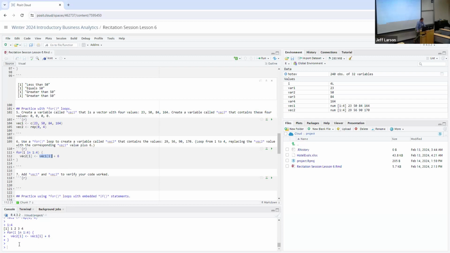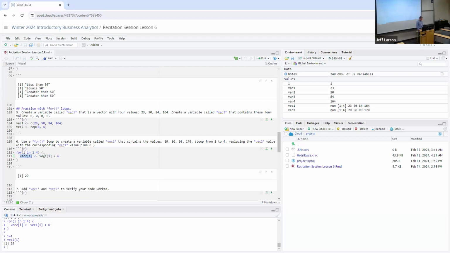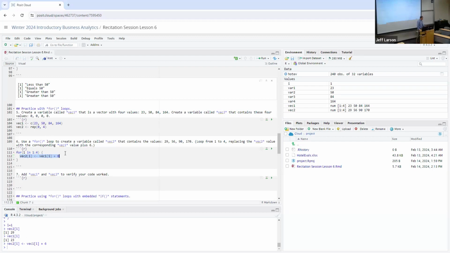Okay, and in fact, let me just show you how that works. If I manually say I equals 1, and then execute this one part at a time, vec2 bracket I is 29, which is going to be vec1 bracket I, which is the first place, which is vec1 bracket 1, because I equals 1 right now, plus 6, so 23 plus 6. So when we execute this, it's already assigned as 29, but we reassign vec2, place 1 as 23 plus 6.